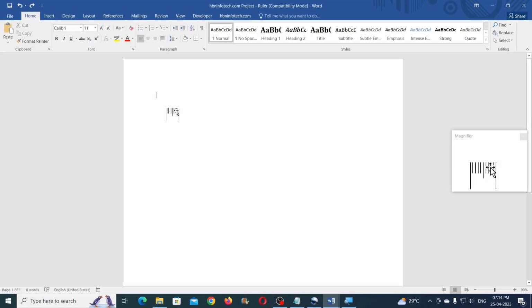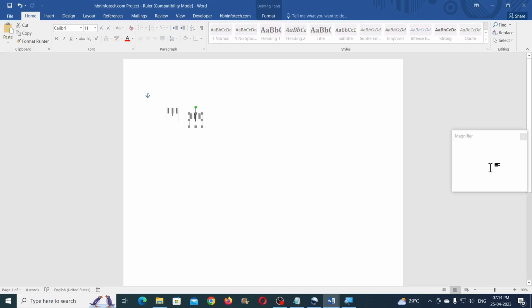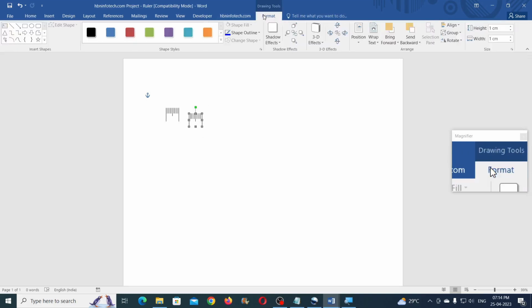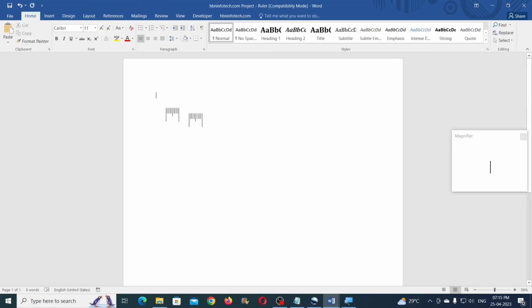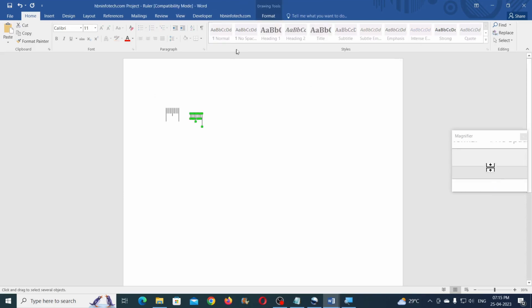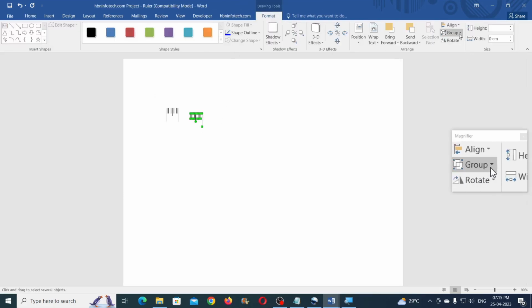Now you will need to copy this, duplicate this, and then ungroup the duplicate copy by going to the Format, Group and Ungroup. Now delete the first line of this copy to avoid overlapping. Now you can group this again. Now select everything, go to the Format and Group.